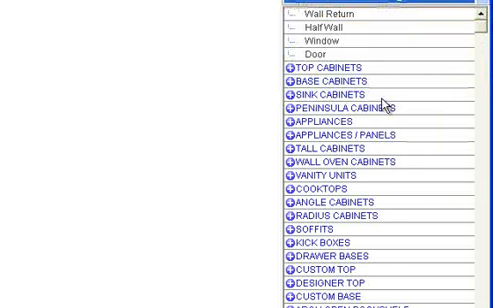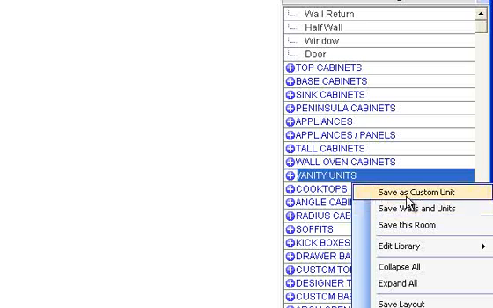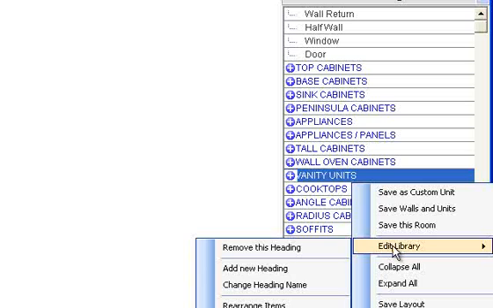Now, by coming over here on the unit menu, you can take your mouse pointer and right mouse click anywhere along here, and it brings up this menu over to the right. Notice it says Save Custom Unit, which we're not going to do right now, but we'll show you how to do that later. But there's going to be Edit Library. Click on that, and then just go over to Make and Edit Library.